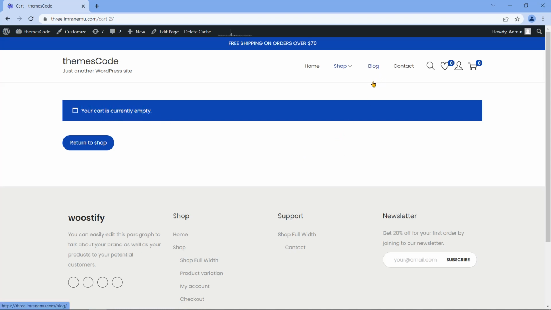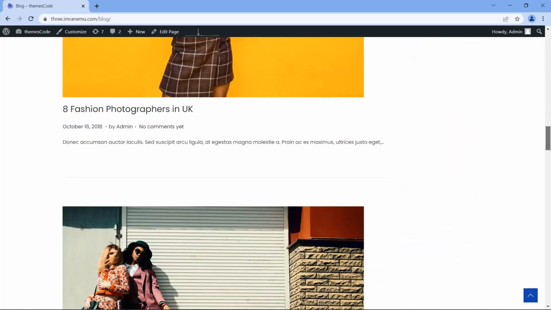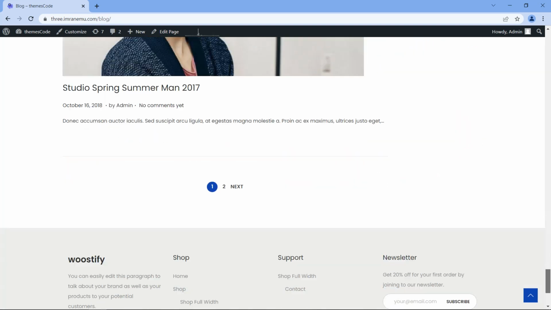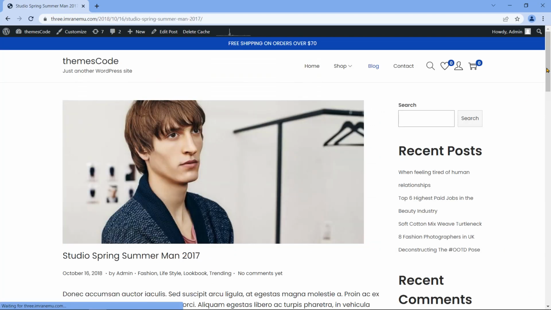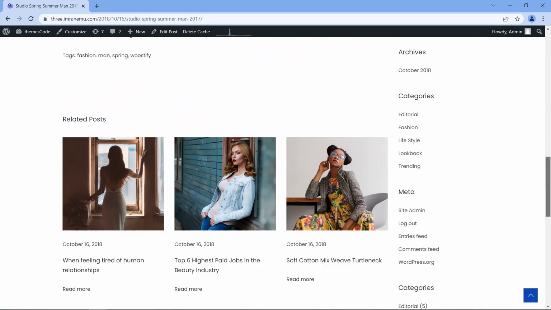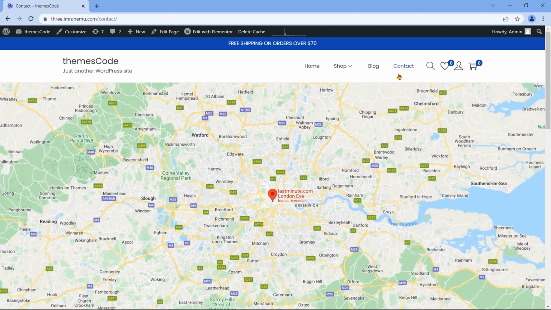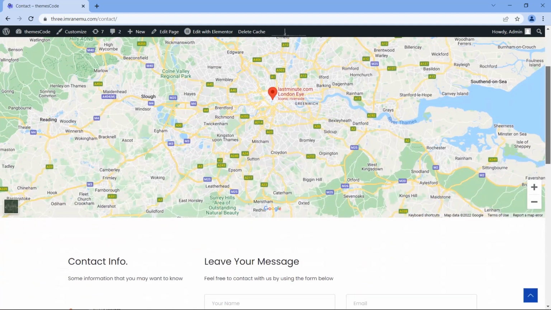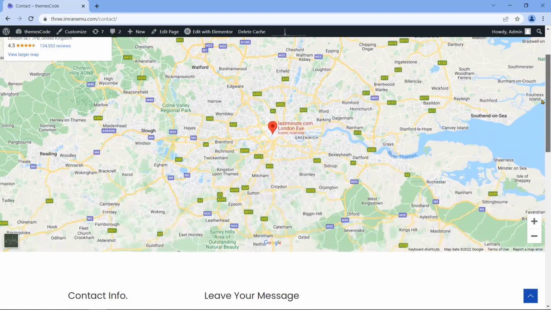Okay, now click on the blog menu and this is the blog page. All the blog posts are listed here. Now let me click on this blog post. This is a single blog post page. Okay, now go to the contact page. The contact page is well organized. Okay, now go back to the home page.